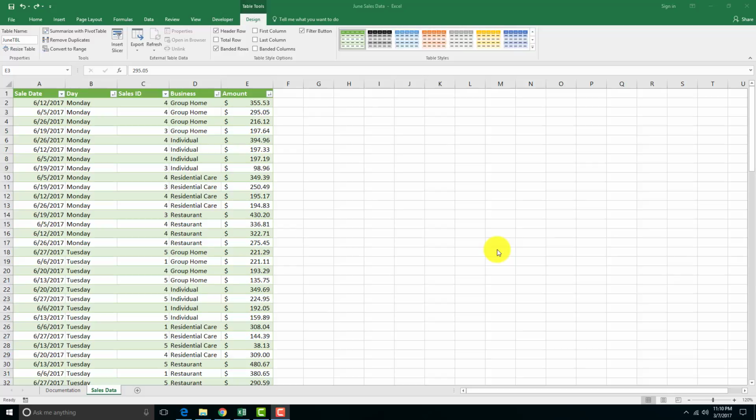So now we're going to filter data. Last tutorial I sorted data, so now we're going to filter them, and these buttons right here are called filter buttons, and they're going to help us filter the data from this table.